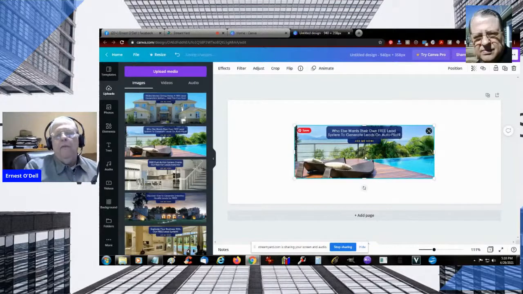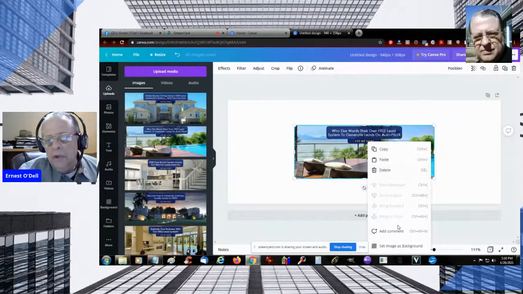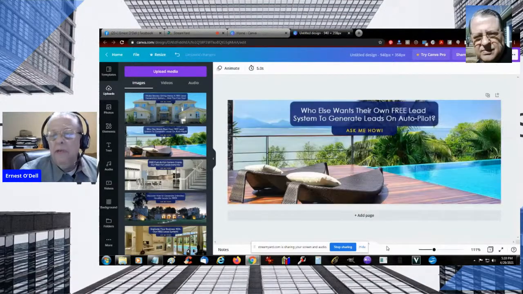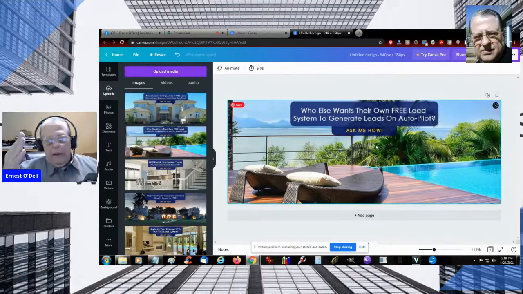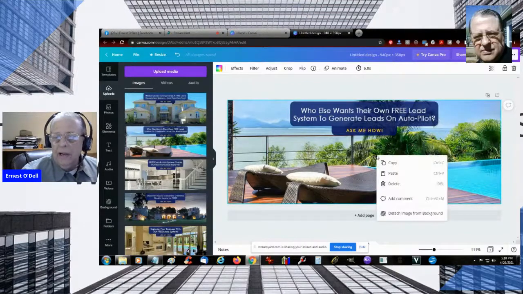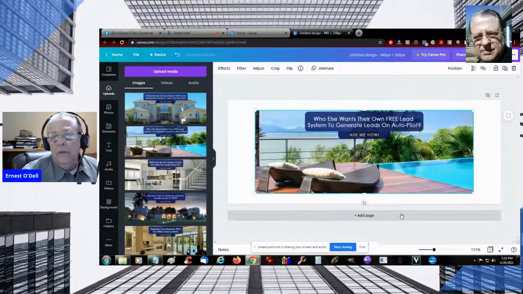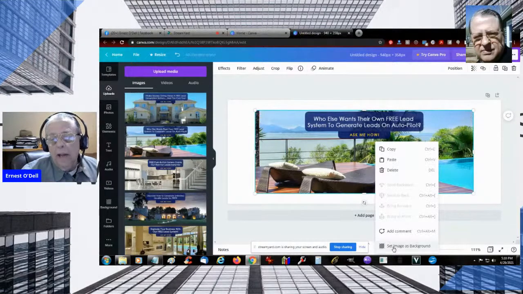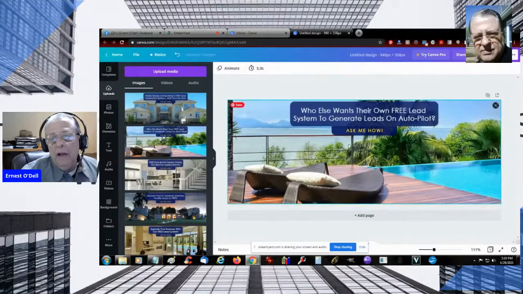And you notice it's not full size. Now, you can do one or two things here. You can drag it out to full size, or you can right click on the image and tell it to set image as background, and it automatically pops it out to the full bleed point. If you grab it, it'll overbleed. You can right click and detach the image from the background. So we're going to go back and just set that as the background.